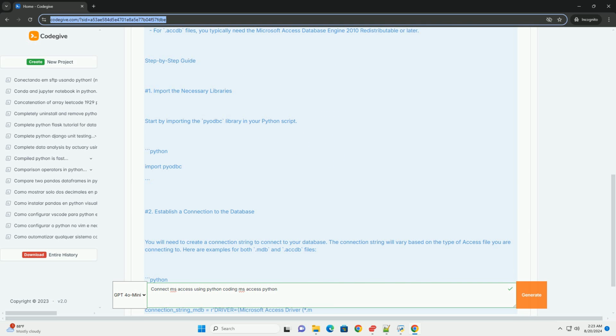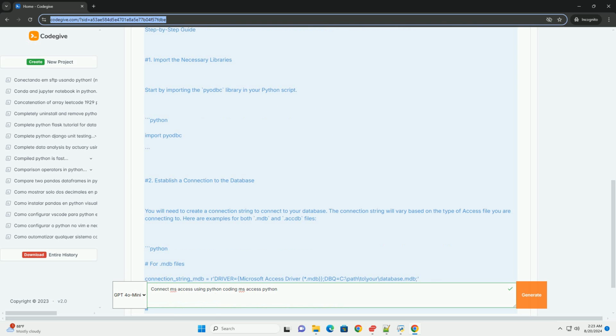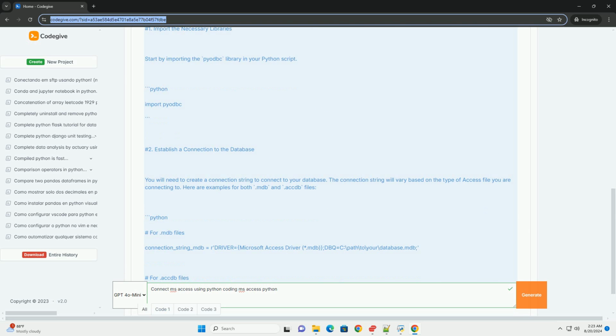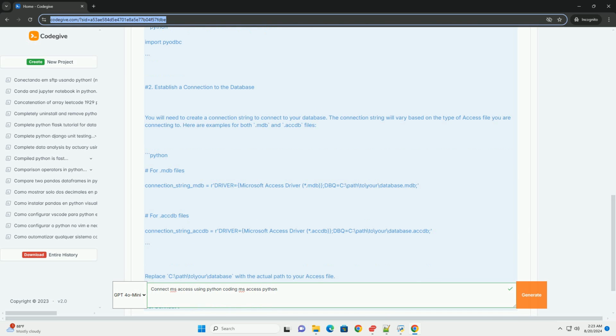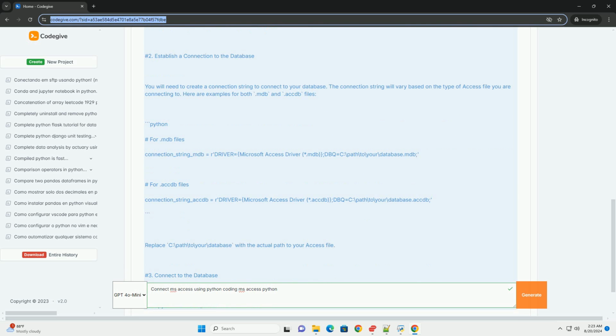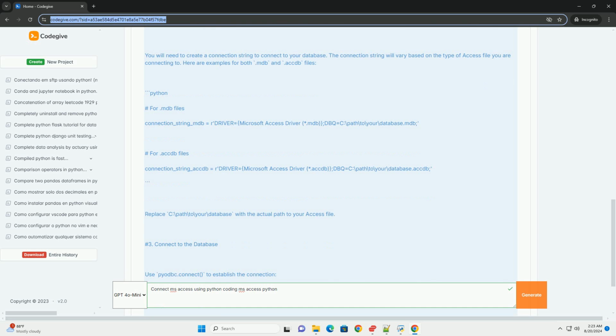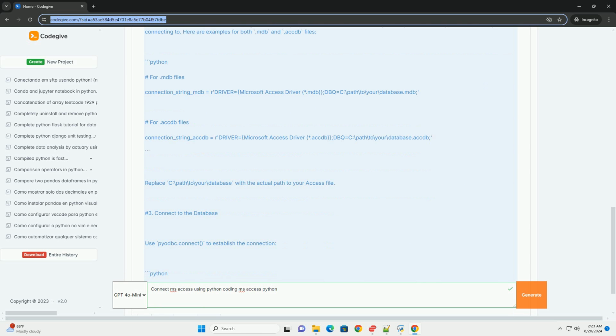Step-by-step guide. 1. Import the necessary libraries. Start by importing the PyODBC library in your Python script. 2. Establish a connection to the database. You will need to create a connection string to connect to your database. The connection string will vary based on the type of Access file you are connecting to. Here are examples for both.